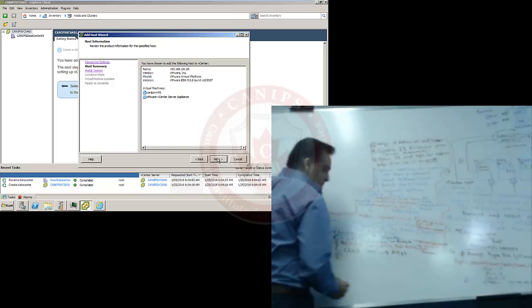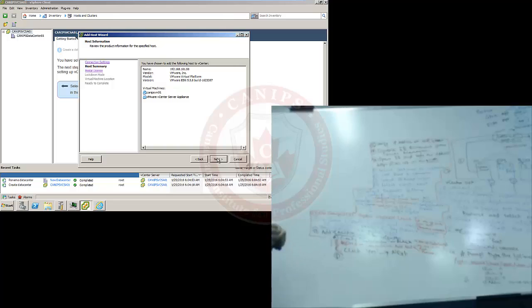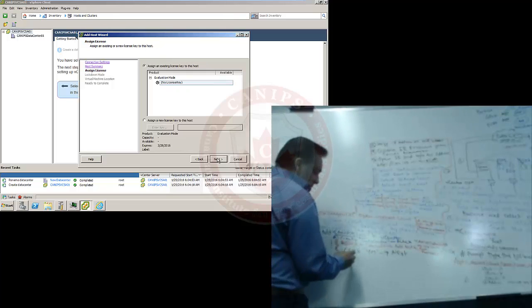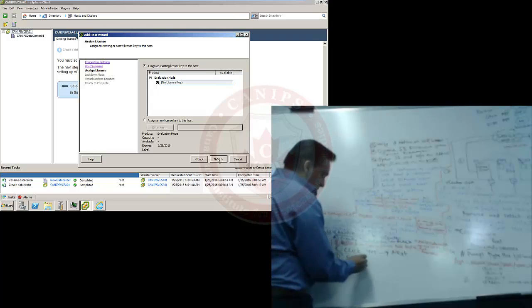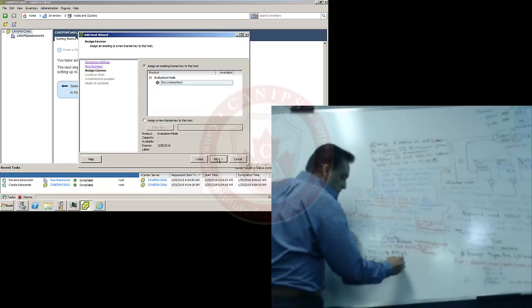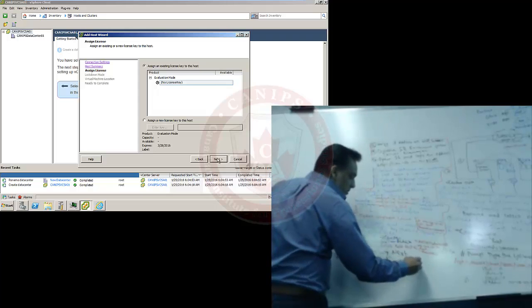Next. All default. But here I want to explain one little thing. Here it is select evaluation license, select eval. Default.